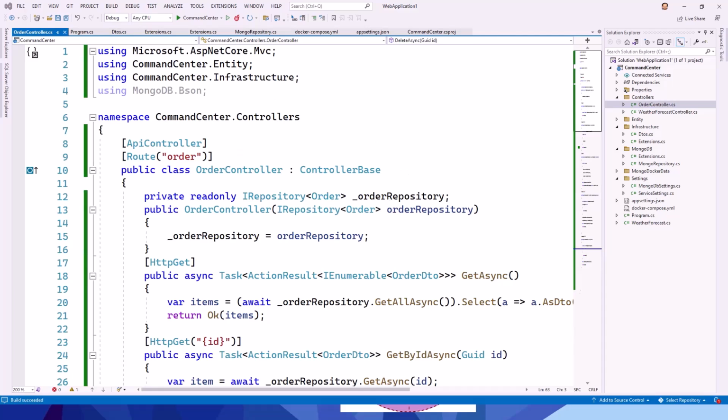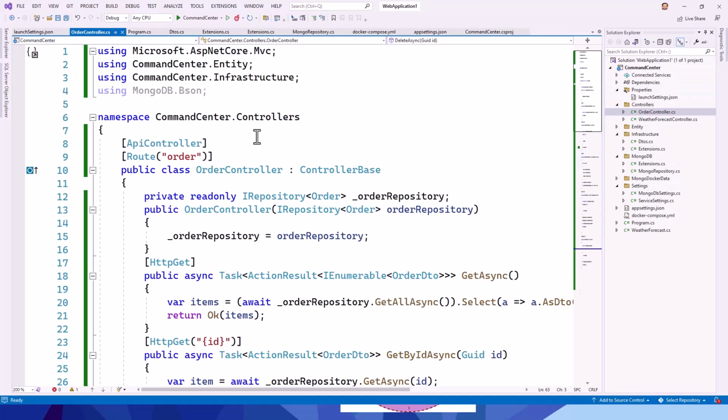A few things to note here in this order controller: the order controller is actually an API controller, since the ApiController attribute is applied to it. Next, there is a Route order attribute applied, which will call this controller from the URL https://localhost:whatever be the launch URL, that is the port number, so /order. The controller receives an IRepository of Order object in its constructor by dependency injection.